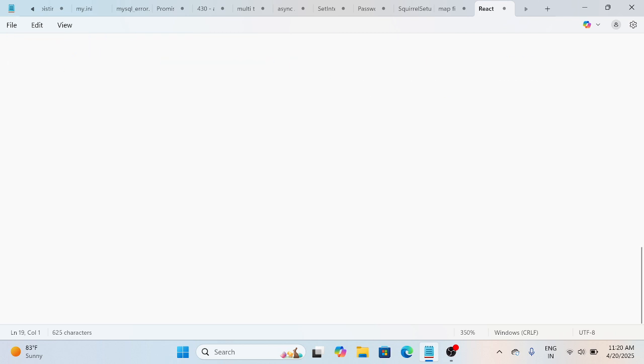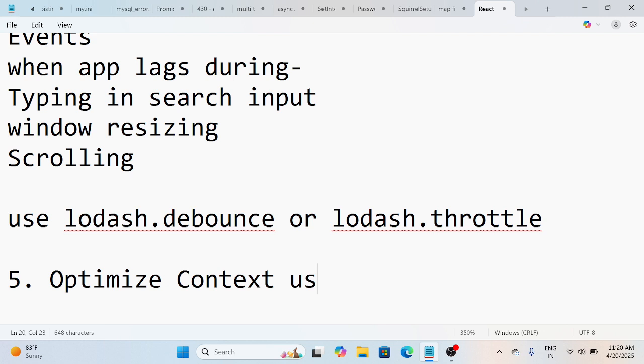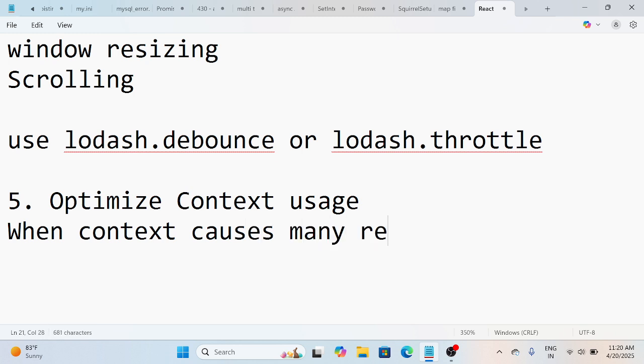And the next is optimize context usage. When context causes too many re-renders, we can split large contexts into smaller ones. Avoid using context for fast changing values like scroll or mouse position.